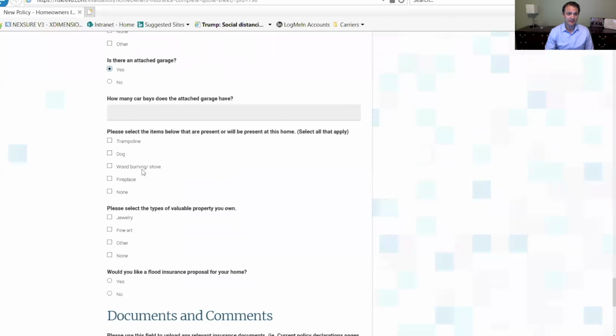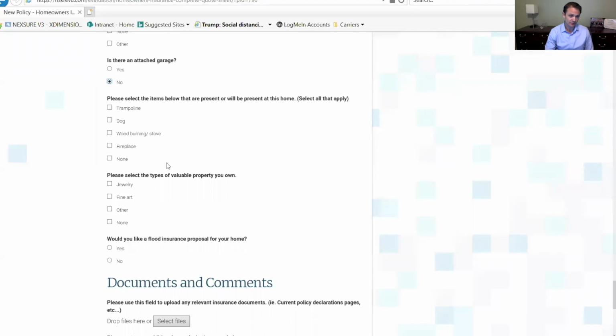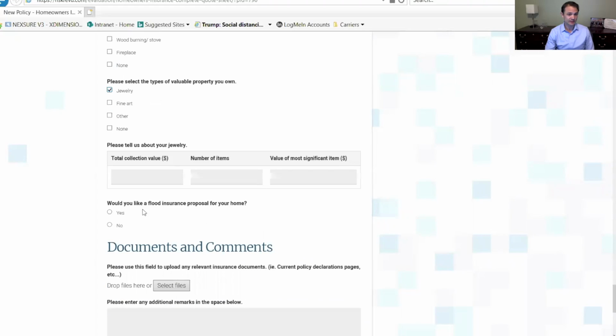And so again, there's a lot of conditional logic in here that eliminates questions that the client has to answer if it's not relevant to them. So no attached garage, so they don't have to answer the subsequent question. Do they have any jewelry? Tell us about your jewelry.